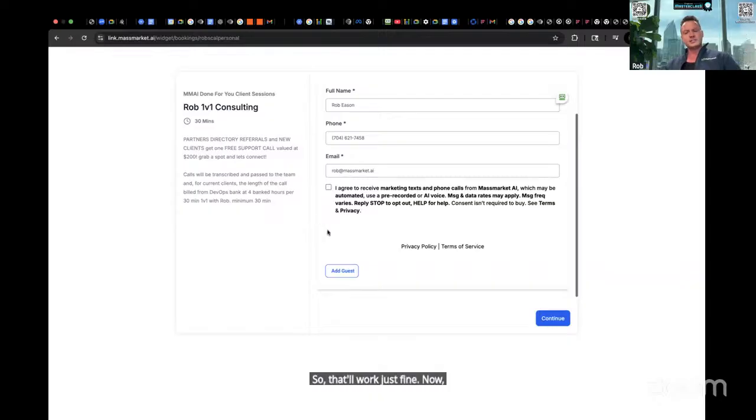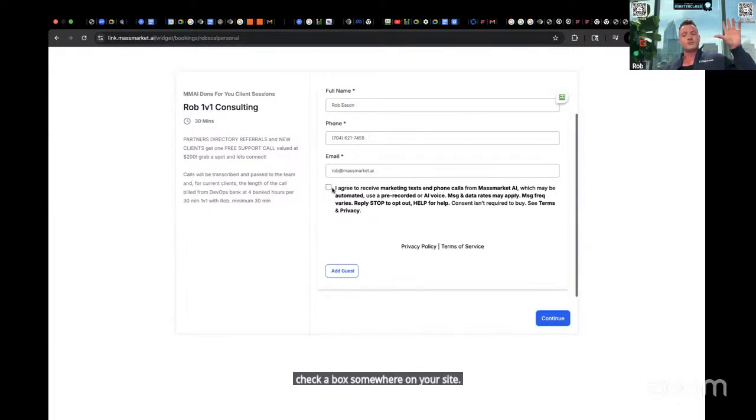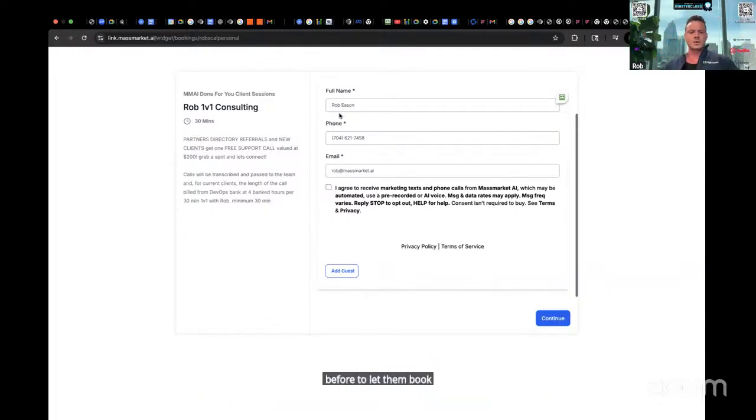Now, I already did this and I already had Jeff do it. Only once so this is not going to let you call all your past customers. That's why it's so important to get this set up quickly because you're only going to be able to call people that check a box somewhere on your site. So if it's a Facebook lead form and like mine, my ads are Facebook lead forms, and then they get redirected to a calendar, they're going to have to at least put their information in the first part of the calendar before to let them book.